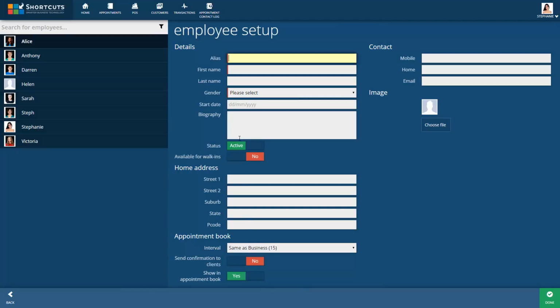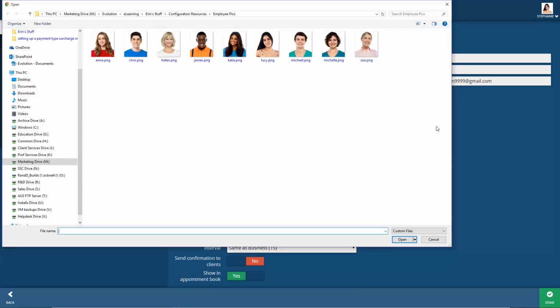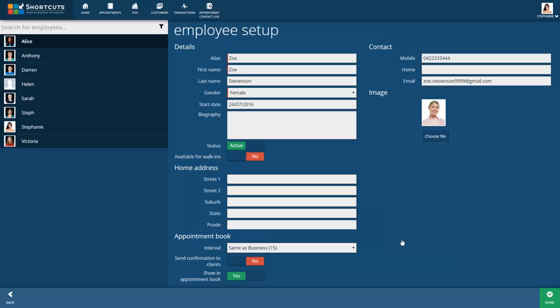Then enter the employee's details. To add an employee photo, click Choose File. Select the image and click Open. When you've finished adding the employee's details, click Done to save.